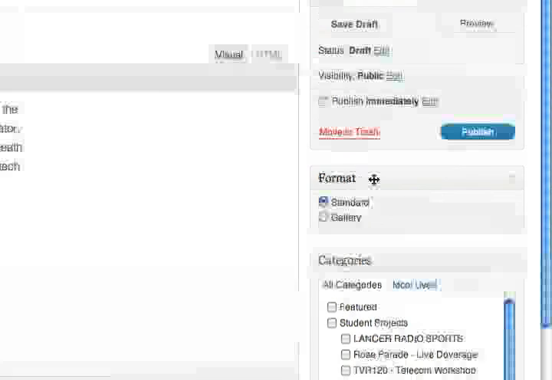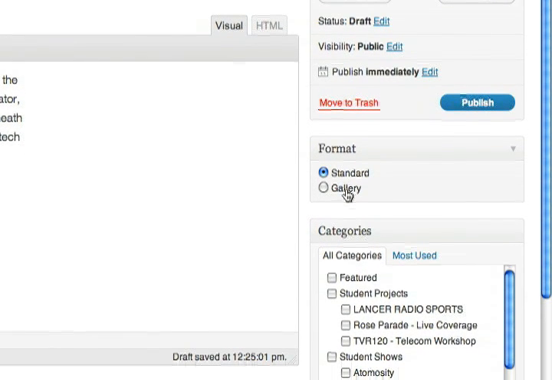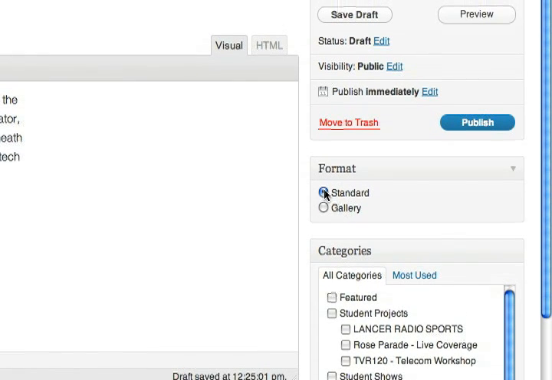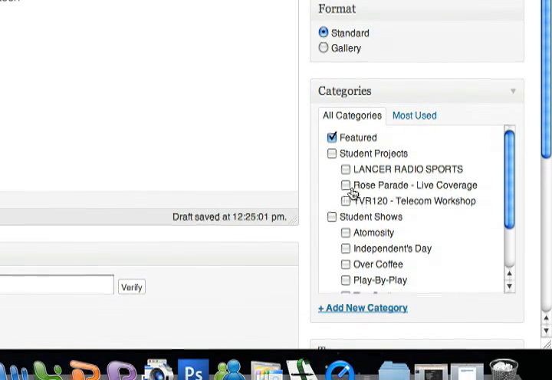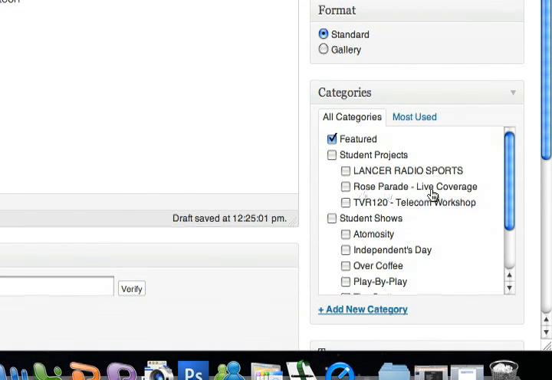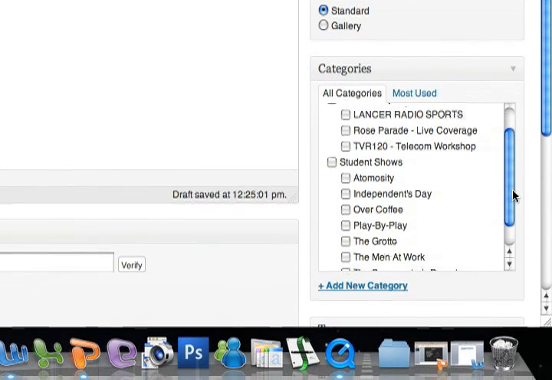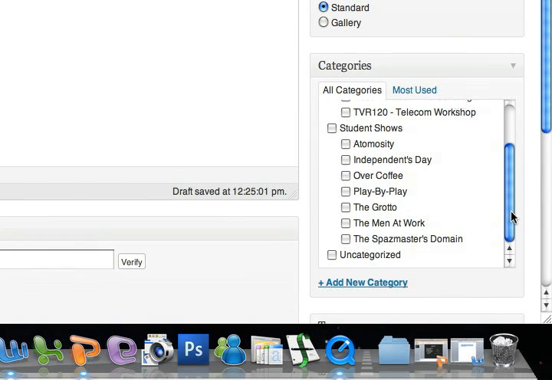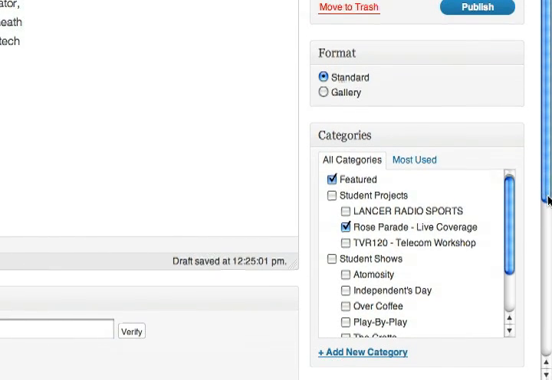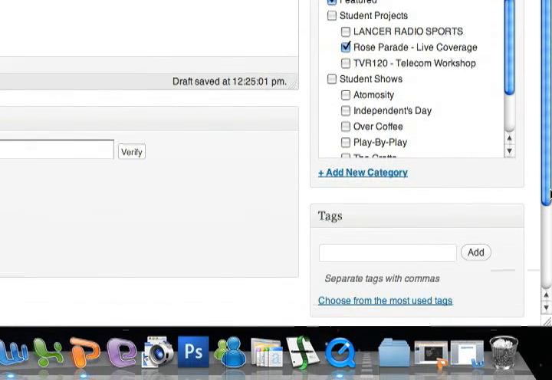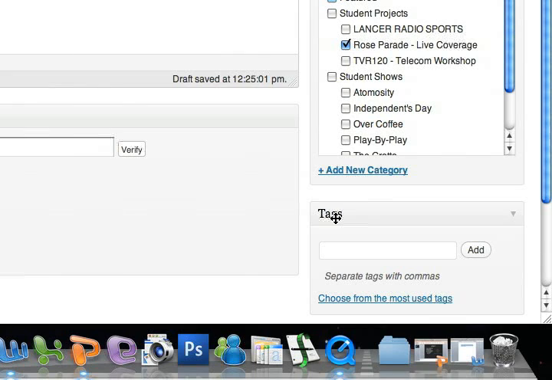Now, we need to do a couple of very important things here. Under Format, you want to make sure that Standard is selected. You also want to make sure that you select a couple of options under Categories. Featured should be checked. Featured means it's going to appear in the rotation on the home page. You want your post to be on the home page. This is important. You also want to scan down and look at all of the other options you have available to you, and you want to choose your show. In this case, this post regards the Rose Parade, so I've selected the Rose Parade category as well as featured.